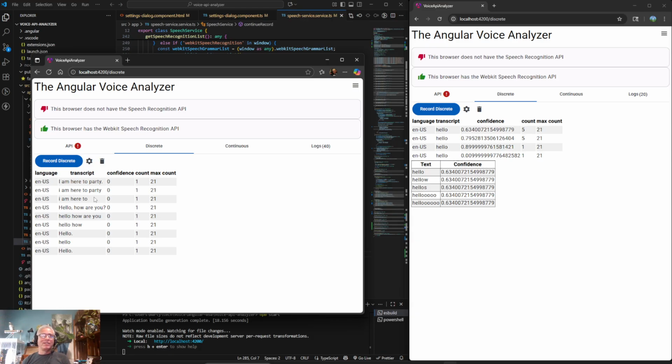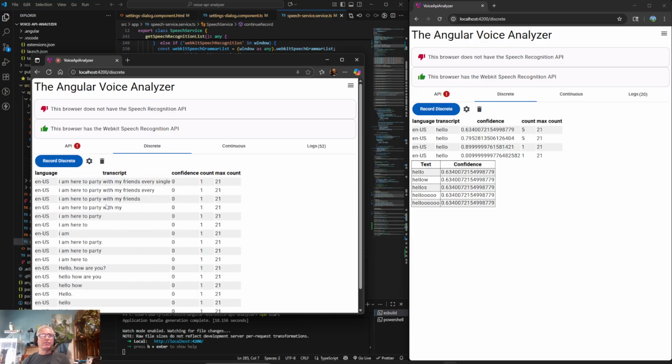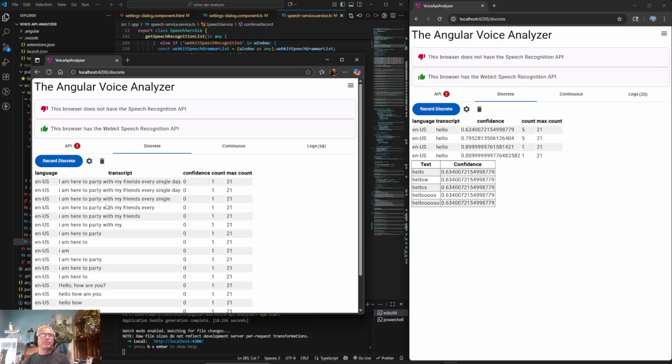So if you were trying to make some sort of tutorial or some kind of teaching thing with this, I don't know if you can count on it from week to week being how this works, and I don't think there's any way to lock down this functionality. So, I am here to party with my friends every single day. Okay.